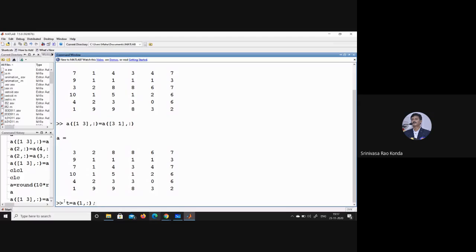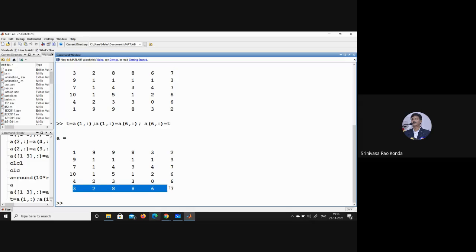I'm saving first. Okay. F 1 comma colon is equal to F 6 comma colon, is equal to P. With this command, this row came to this place. This row came to first place.